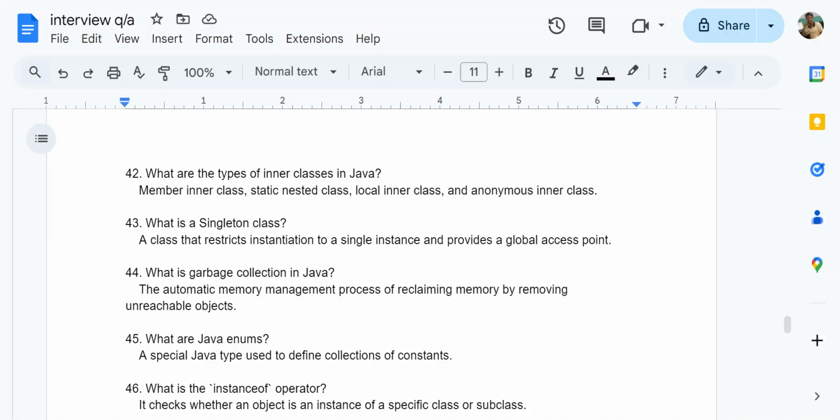What are the types of inner classes in Java? Member inner class, static nested class, local inner class, and anonymous inner class. What is a singleton class? A class that restricts instantiation to a single instance and provides a global access point. What is garbage collection in Java? The automatic memory management process of reclaiming memory by removing unreachable objects.